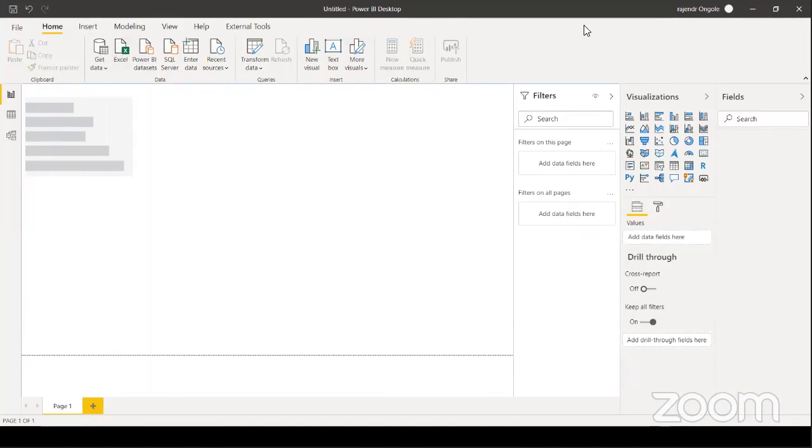And this is the home ribbon, where we can get all the actions. Here we can get the data. This is the data section, where we can get data like an Excel file. We can import it, or use live data connections, or go to the Power BI datasets. If our database is SQL Server, we can connect to it and bring in the tables that we require.